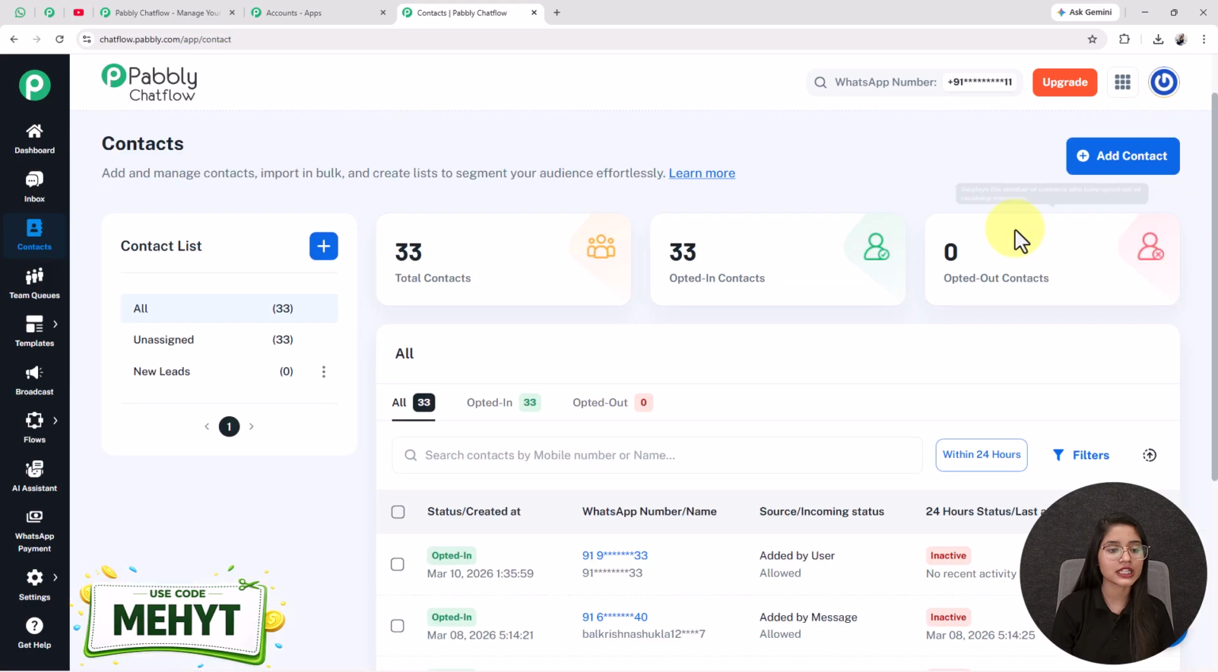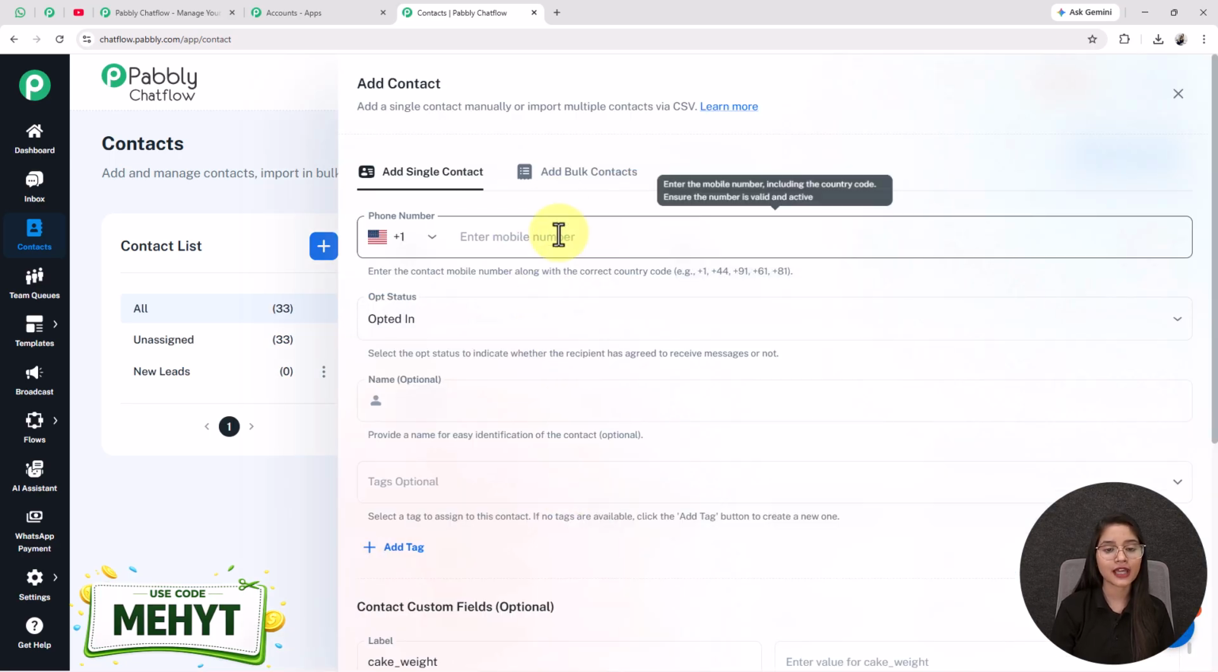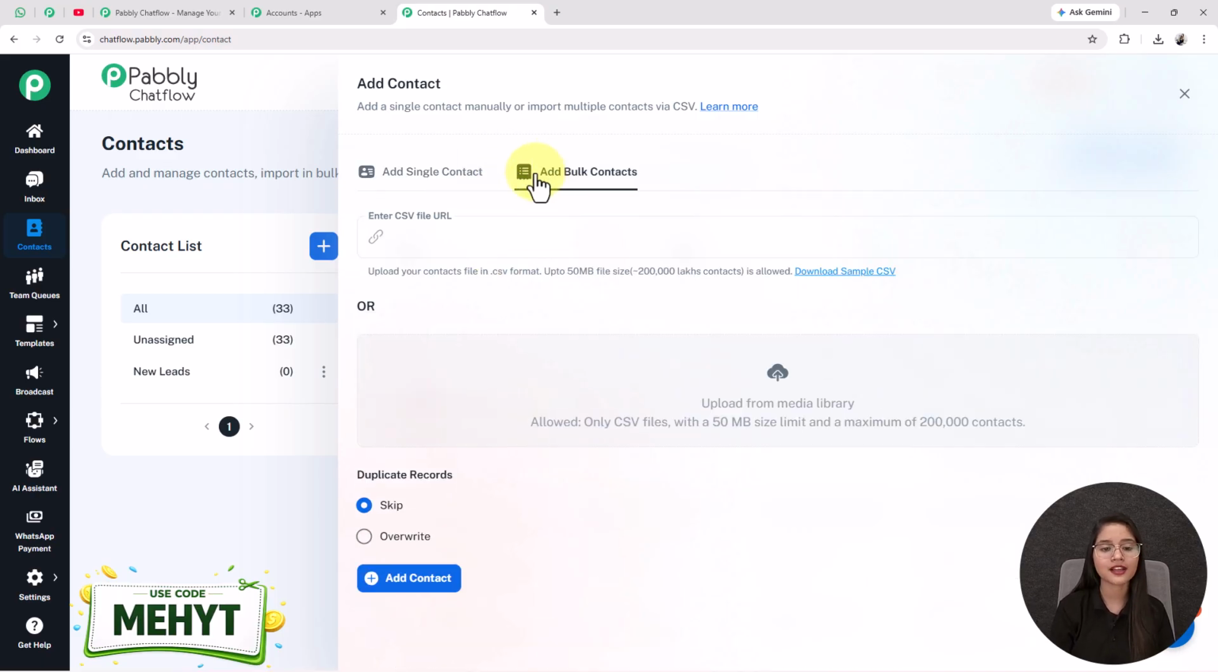Next one is the contacts. Here you can add and manage multiple contacts inside your Pabbly Chatflow account by clicking on this plus add contacts button. You can enter the contact manually by entering the contact number, as well as you can upload the bulk contact by clicking on this option and uploading the CSV file. After that, you just have to click on this plus add contact button and all the contact list of your users is going to be added inside your Pabbly Chatflow account.